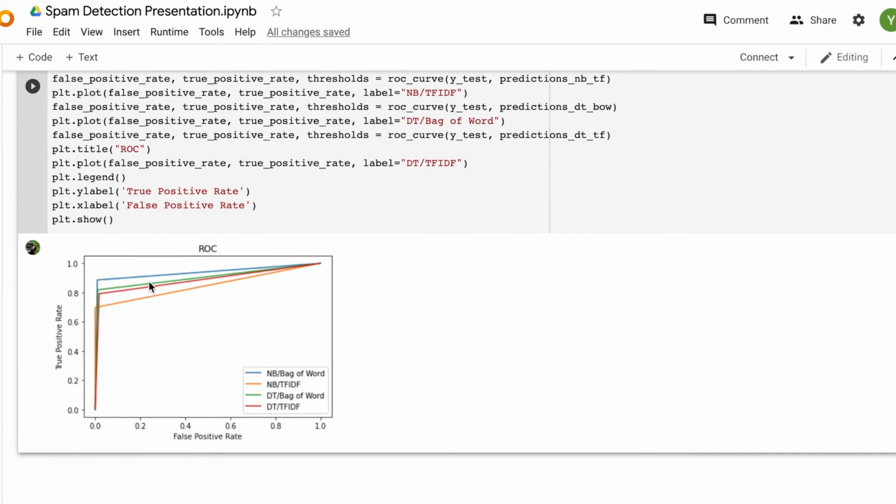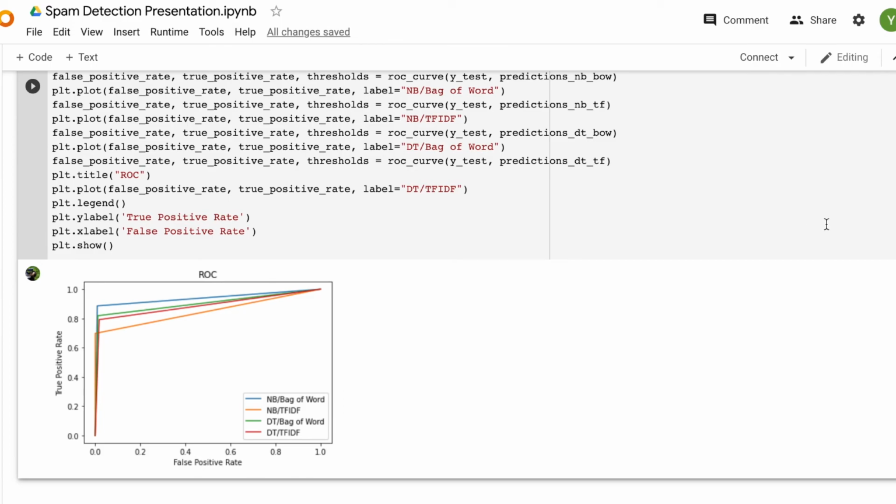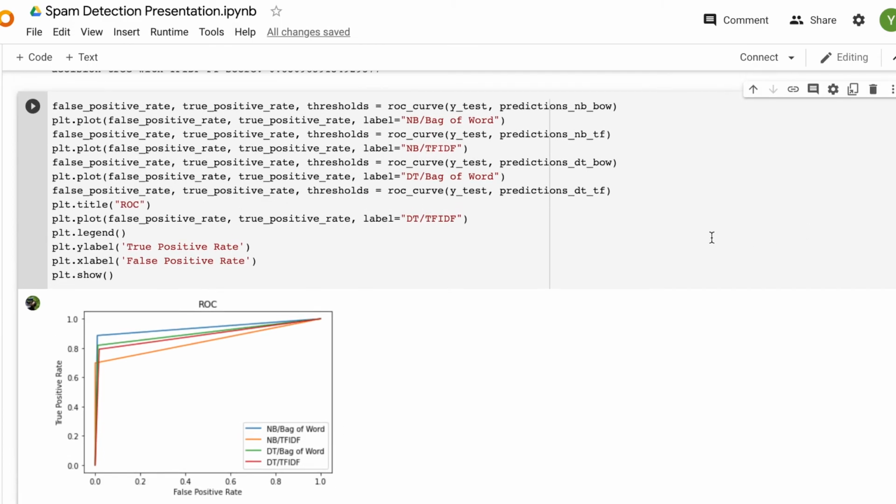So in conclusion, using feature extraction such as bag of words or TF-IDF and advanced machine learning models such as naive Bayes or decision tree will achieve a higher accuracy score compared to softmax. So that's all for our project.